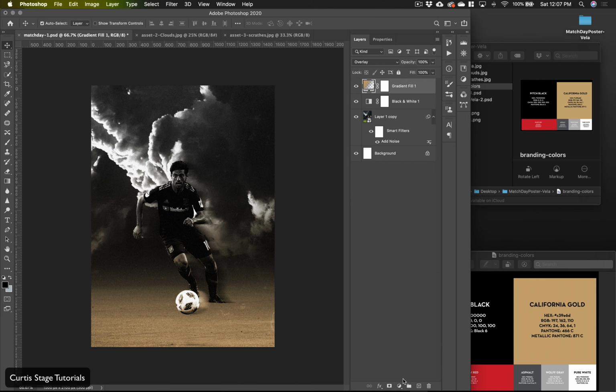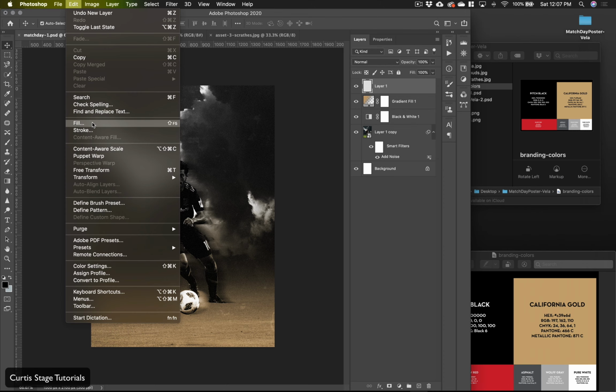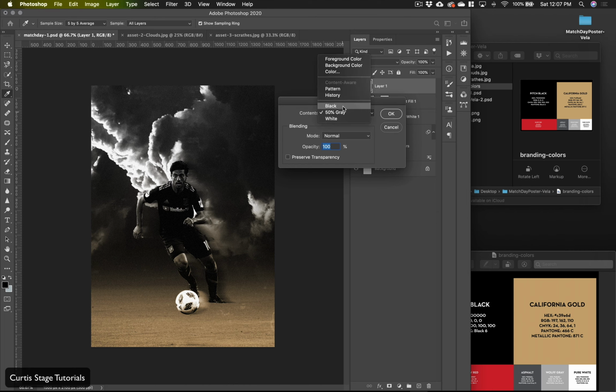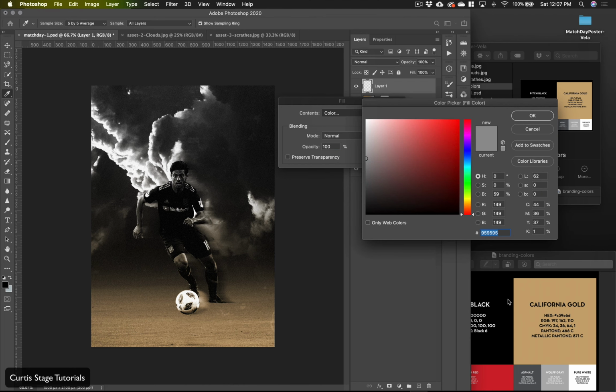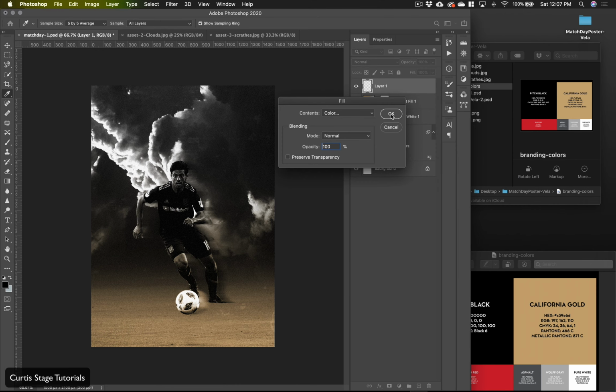Okay, so then I'm going to add another gradient. And actually, you know what? I kind of like the gradient like this. I'm just going to add another layer on top of this and fill this with that color. So I'm going to fill that layer with that color, same color. Probably should have just copied it. C39E6D. There's my California gold color.